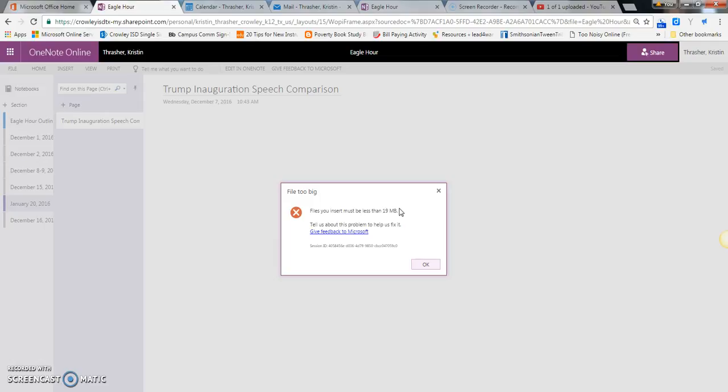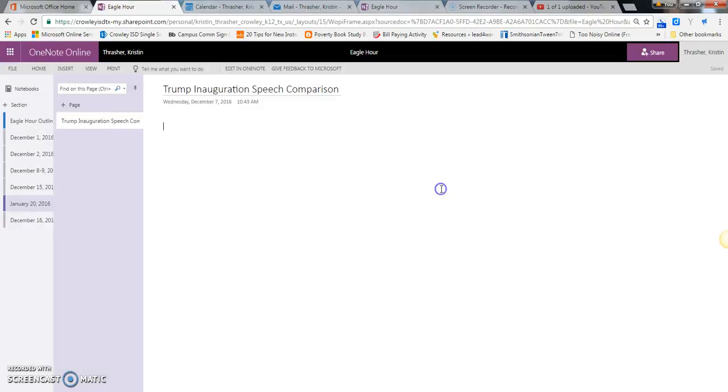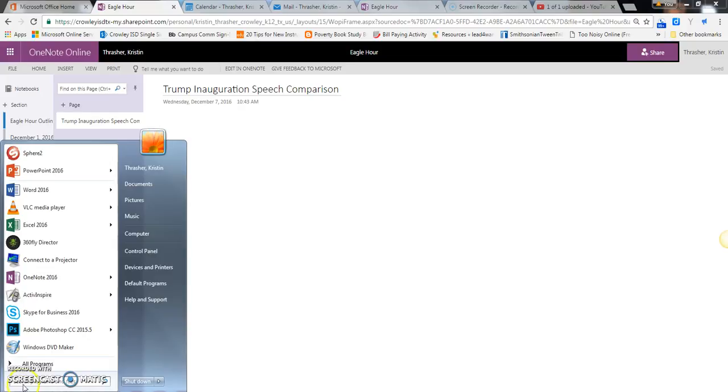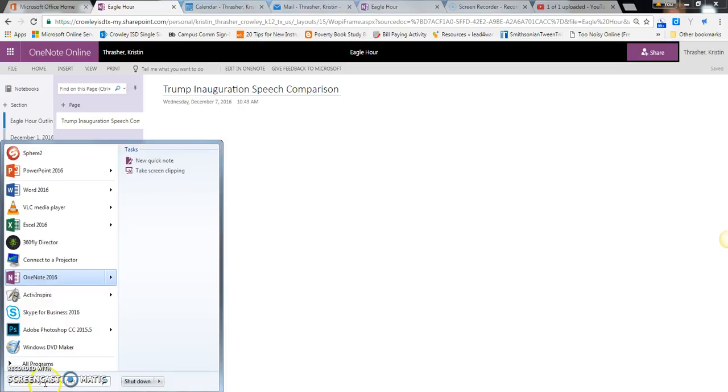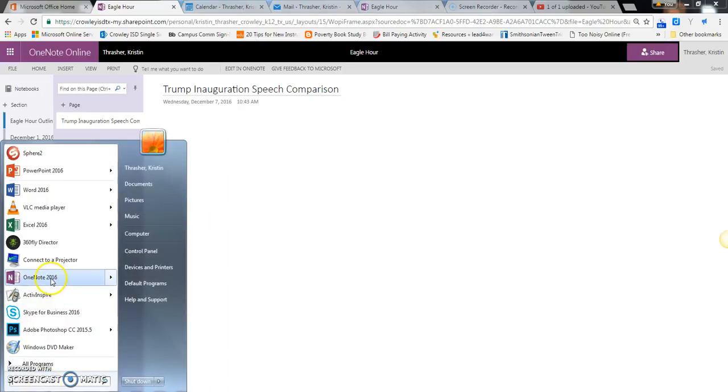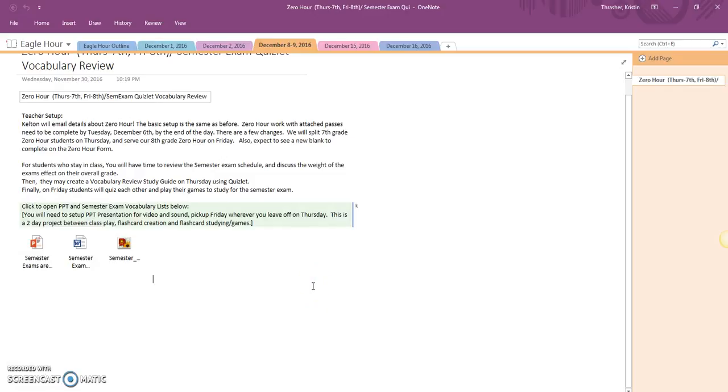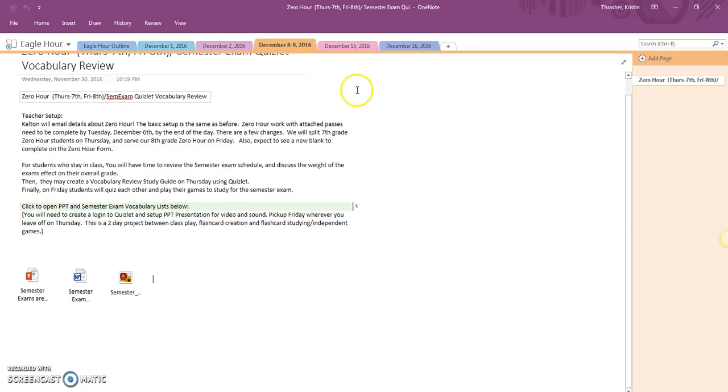So an easy way around this is if you use the desktop version of OneNote, it is already pre-installed on your computer. You do not have a limit. As far as I have found, you can upload anything you like. So if it tells you the file is too big, there is an option for you. That would be to go to the start icon on your desktop. And you would want to find OneNote. Mine's already on here because I use it often. If it's not, you'll just search for OneNote. This is the exact same thing. However, the desktop version does give you a little bit more options to play with.